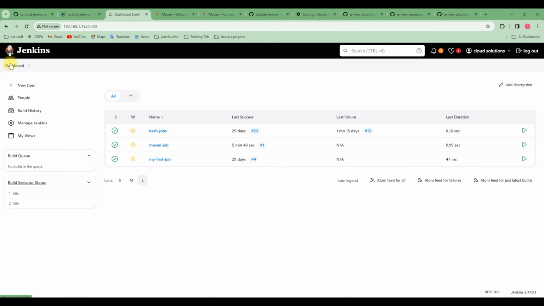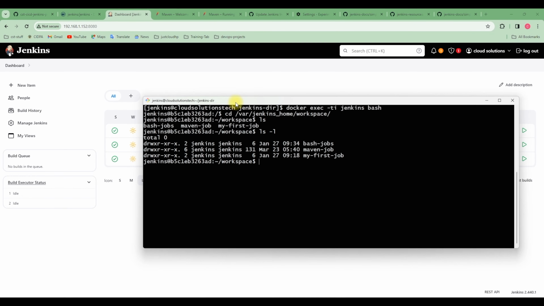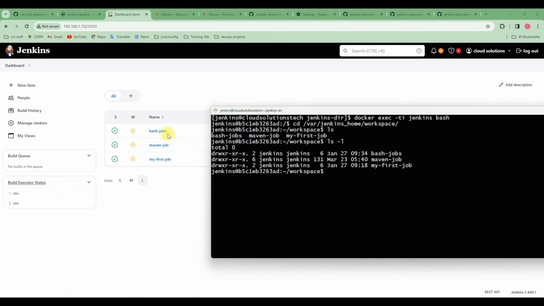If we come right here to the Jenkins dashboard, you can see these 3 jobs right here. So we are inside our workspace. All these jobs are located inside the workspace. So this is the workspace for all the jobs that we have executed. In this case, we want the one for the Maven job, which is the one that we are working on at the moment, the one that we are executing right now. So let's go into the Maven job.